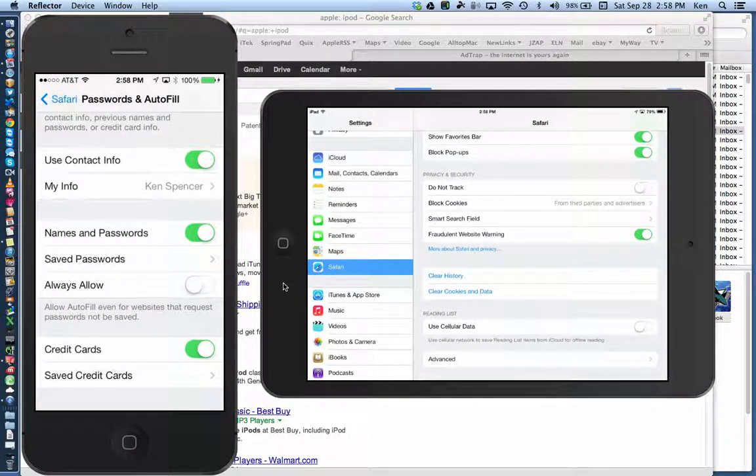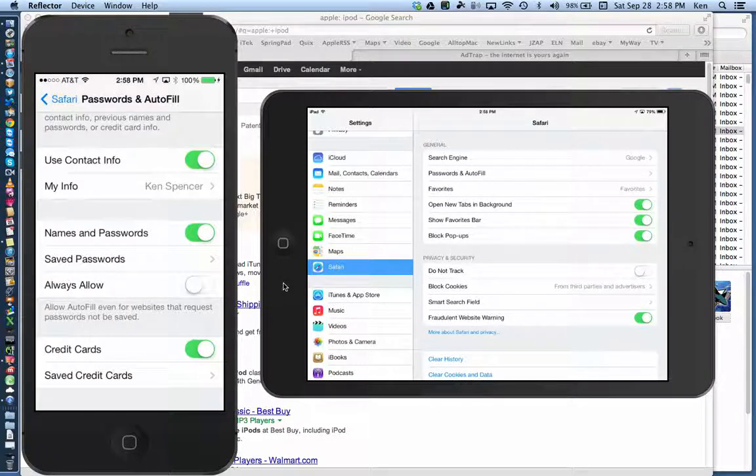So farther down in Safari is, this is an interesting one, do not track. Remember we talked about don't let the websites follow you where you go. Oh, actually, I take that back. Go up here. Show favorites bar, open tabs in background, and block pop-ups should all be checked. Oh, it's because the credit cards were in the autofill, that's why. Down here, do not track, block cookies, and smart search field, that's that autofill.